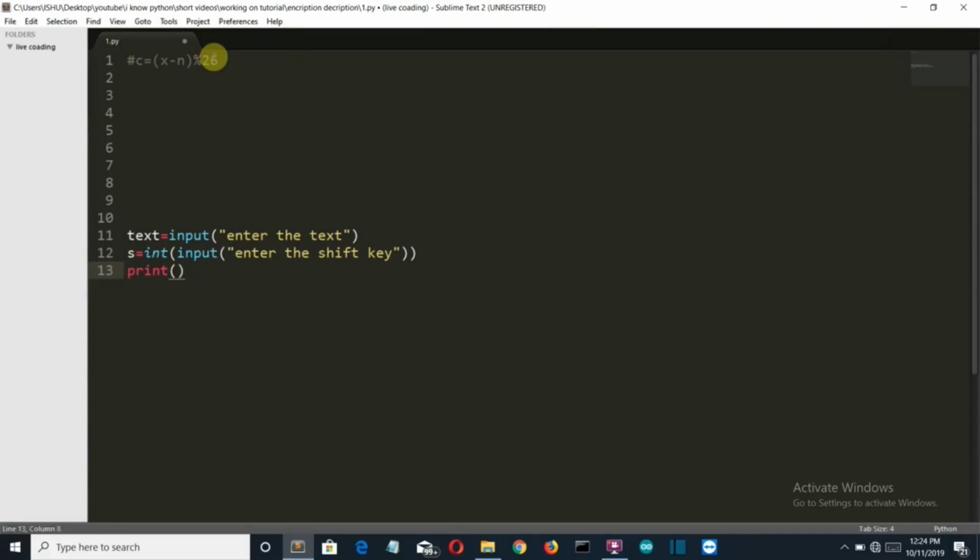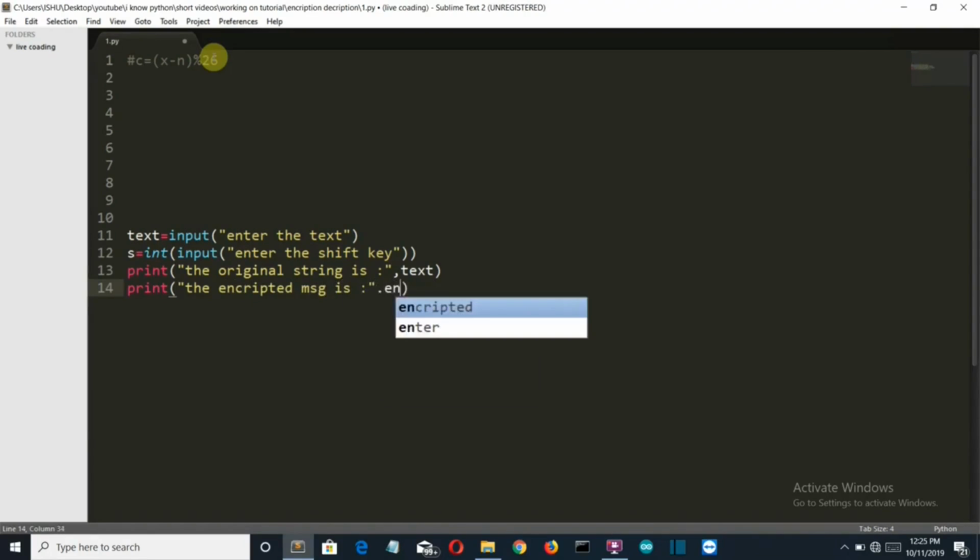Now we want to print the original string is, and it is text, and we want to print the encrypted message, and then we'll call a function here, let's say encrypted, and we'll pass two values, which are our text and the key.